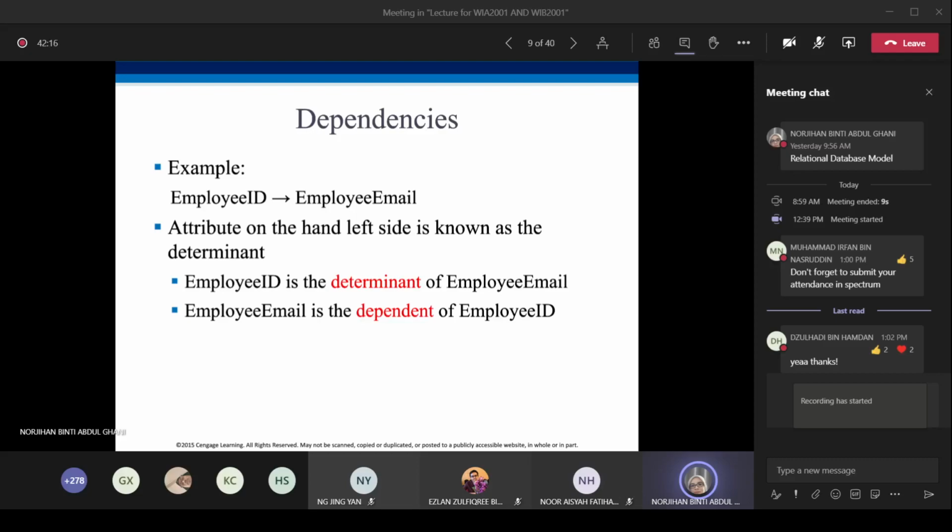What other examples can we have? Program ID is the determinant for program name. If we know the program ID, then we should know the program name for that program ID. Department ID as well. Those are the examples we can use to explain determinants and dependents.